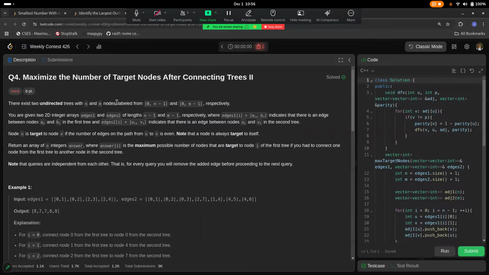Moving on to the final question. The last question was maximize the number of target nodes after connecting two trees. This is a similar question, except that the target definition in this case is different. In this case, we define that U is a target node of V if the number of edges on a path from U to V is even.